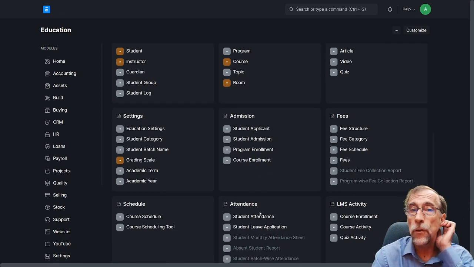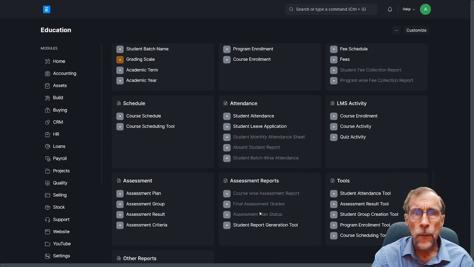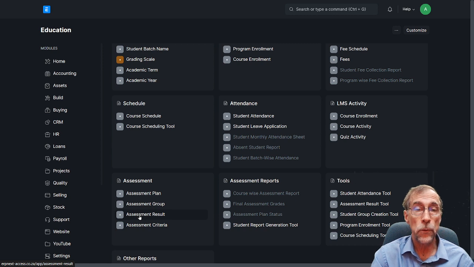There's assessments as well, assessment group. Here we go. Here are the assessment plans. You do the assessments online and store the assessment results, and based on the assessment results you can actually print your certificates. So it saves the assessment result as a result sheet, the marks that the student obtained, but then you can also print a certificate for the student. That's just very, very briefly.